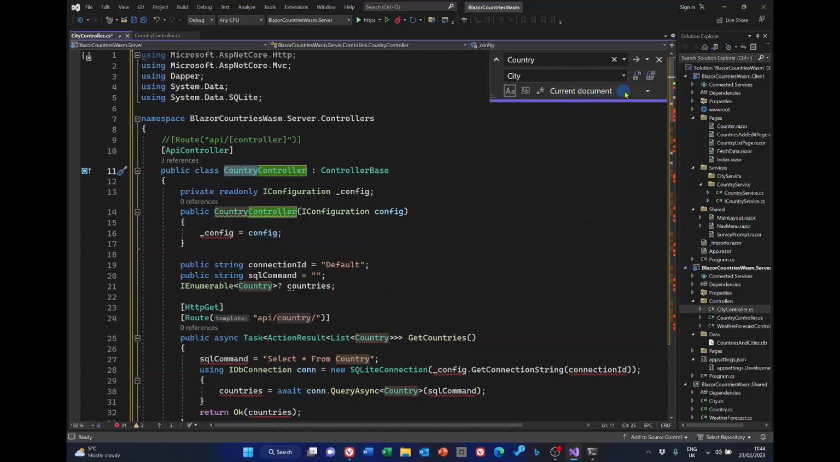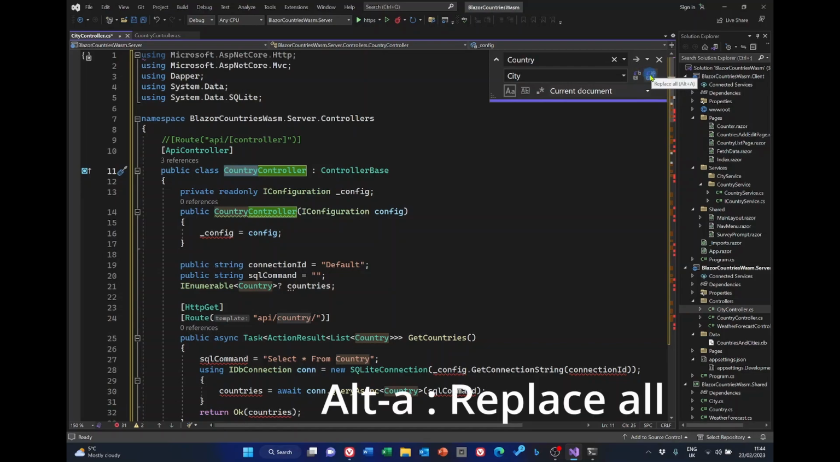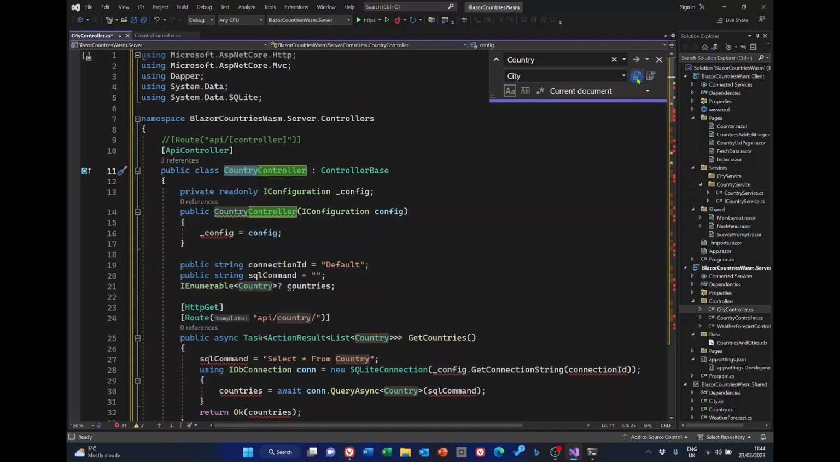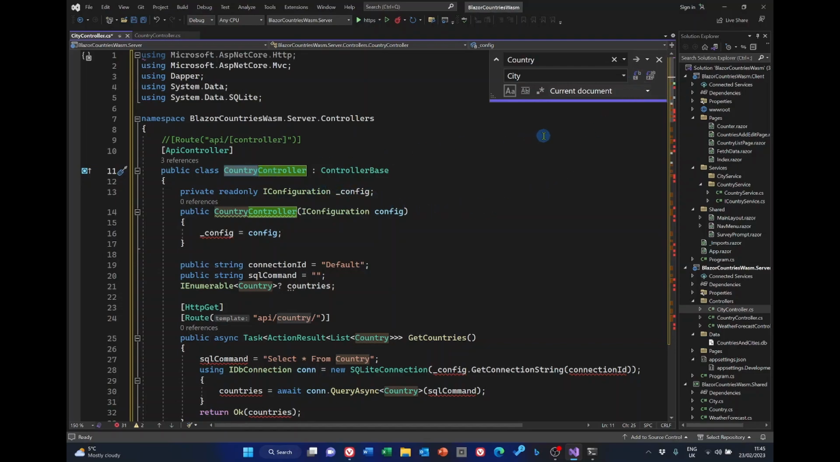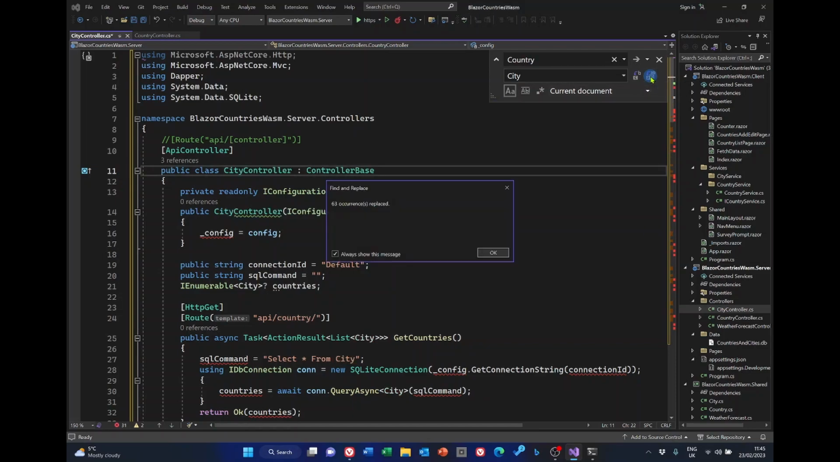If one is confident that one's going to need to change everything, one can just select Replace All, which is Alt-A. Alternatively, we can select Replace Next, which is Alt-R. I'm confident that for this particular substitution, I'm happy to change everything or replace everything. So I'm just going to click this button here to replace all. So that's changed all the country for city.